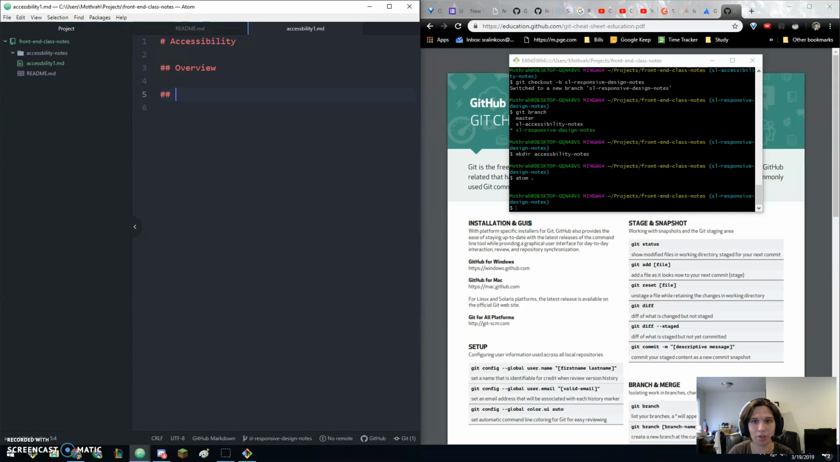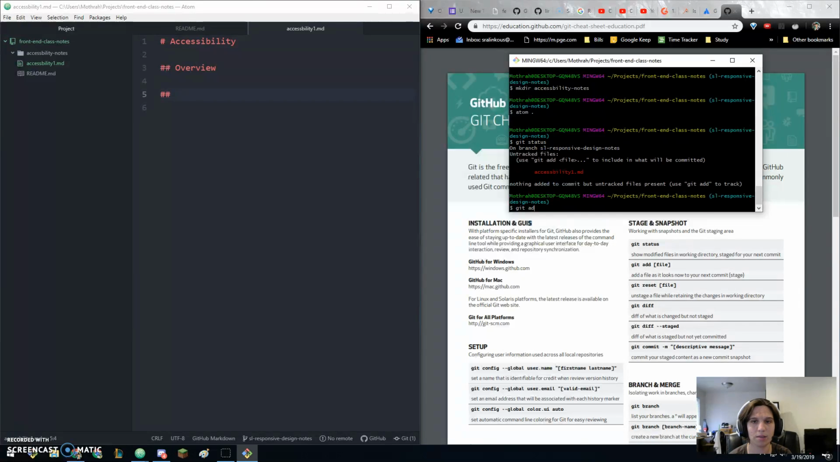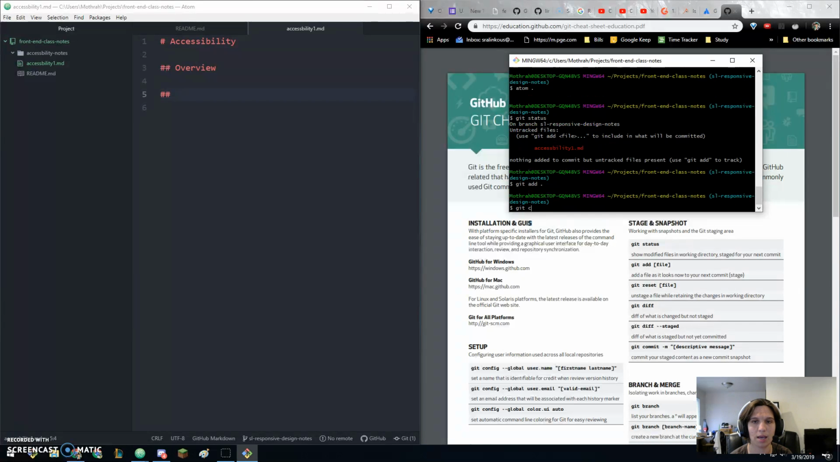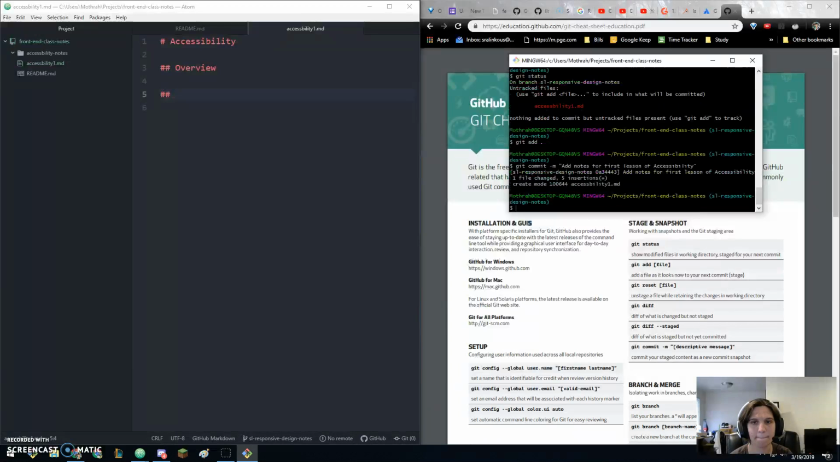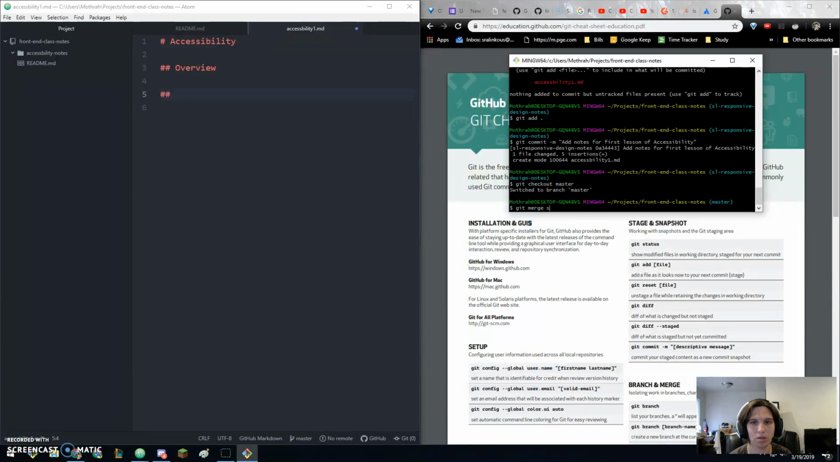Let's say I just finished this feature, so I'm going to save it. Then I'm going to git status over here. It's going to say accessibilities and things. So I'm going to git add, and I can git add dot because I know what it is. I can git commit add notes for first lesson of accessibility. And then I'm going to git checkout master and git merge SL. Oh, I put this in the wrong one. I put it in responsive design. Okay, whatever. That'd be something you would want to fix, but we're just trying to merge responsive design notes.